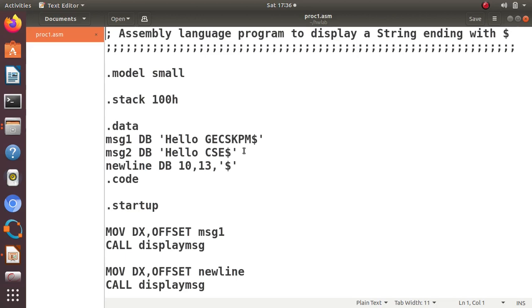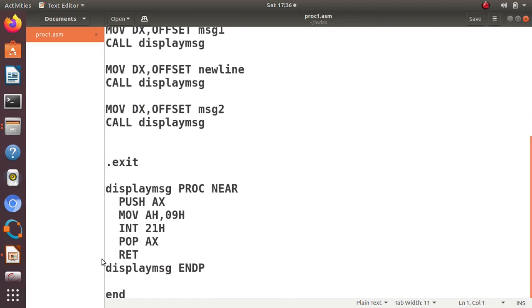The next question is where to arrange this procedure in our assembly language program. We can place the procedure after .exit and before the end directive. So in this program we have written the procedure display MSG after .exit. This is display MSG proc near, then display MSG endp.